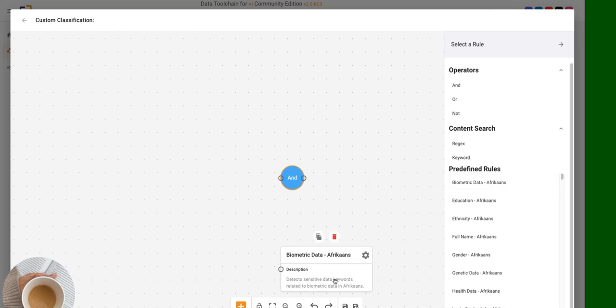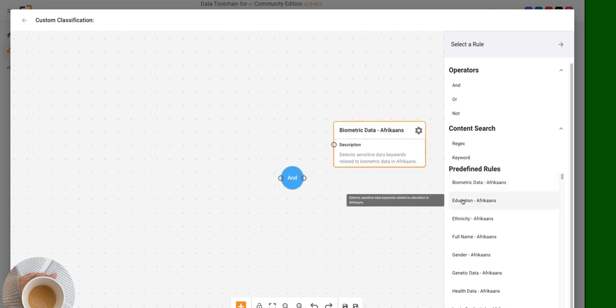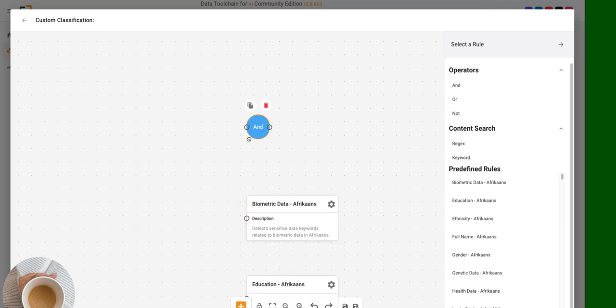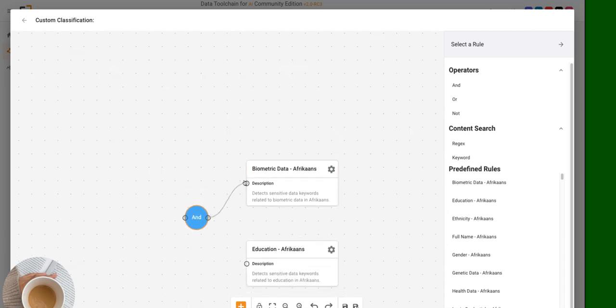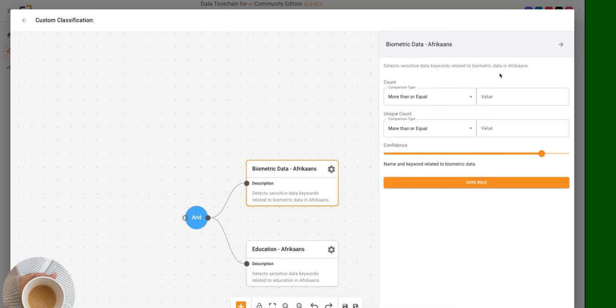So let's select biometric data and education. So you're going to want to connect these edges to each other, and you're going to want to add a rule here. You don't have to add a value for both count and unique count, but you do have to select for one of these. So I'm just going to choose less than or equal and a number. Let's do 10. You can also change the confidence threshold. And I'm going to save.